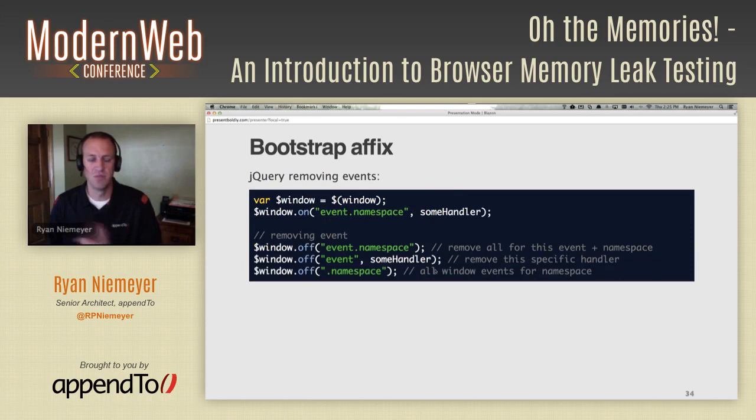And just a little reminder about how to remove events in jQuery. Let's say I'm adding an event, and the name of the event is event, and the namespace is our namespace, and I'm adding some handler, some function I have. There's a couple ways I could remove an event. If I just say window.off event.namespace, it would remove all for this event plus namespace. So if I know that, hey, this is my thing, I put my namespace on it, I've got one instance of it, or every instance, it's okay with removing those events, that's great. You could just use that.